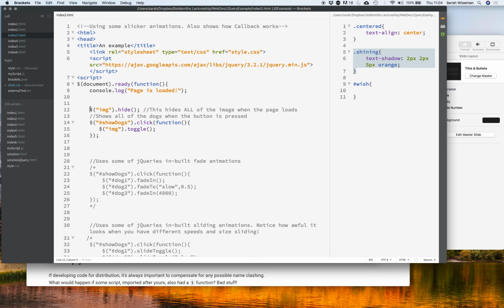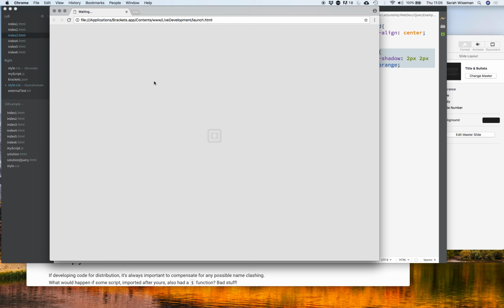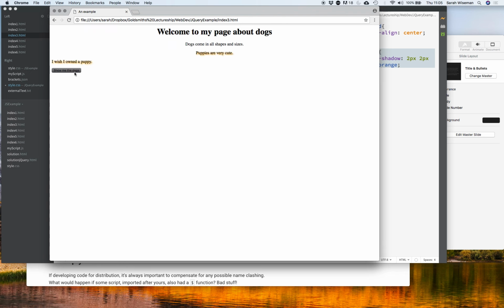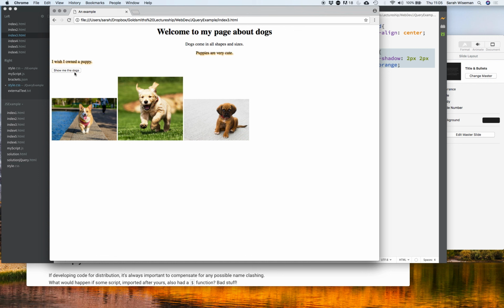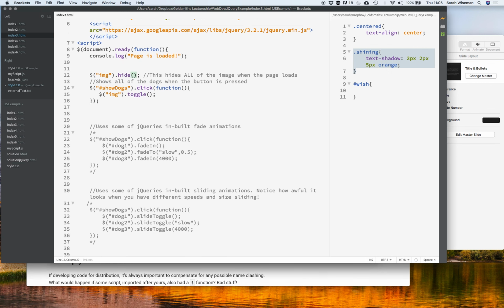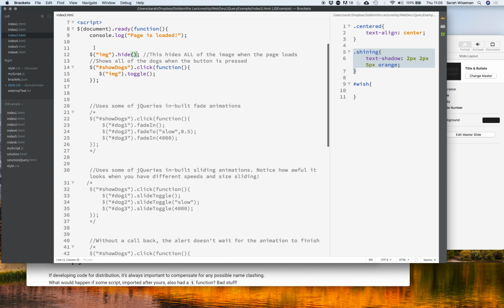Again, when we load the page, instantly it hides the image. Do you see what I've done? By using just the tag image, it's hiding every single image on the page because jQuery is wonderful and makes things easy like that. We've still got the click function that toggles the dogs on and off. Let's just remind ourselves of how that looks without any fading in it. So, I click on that and then I get 3 dogs now, which is lovely, and I'm very happy about that. Let's look at some of these fading options, though.